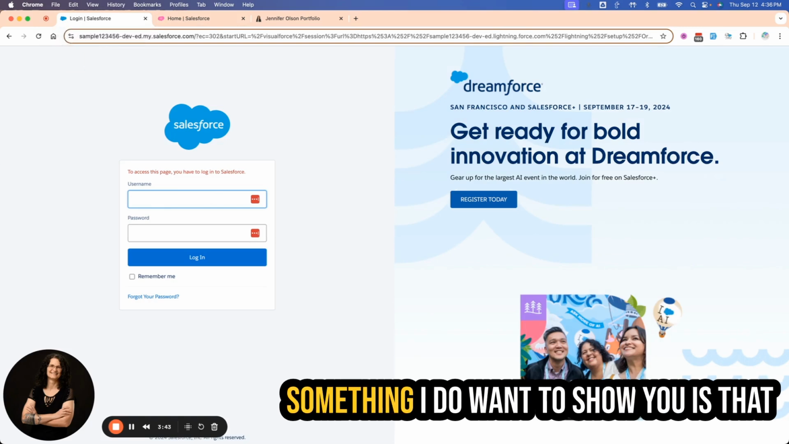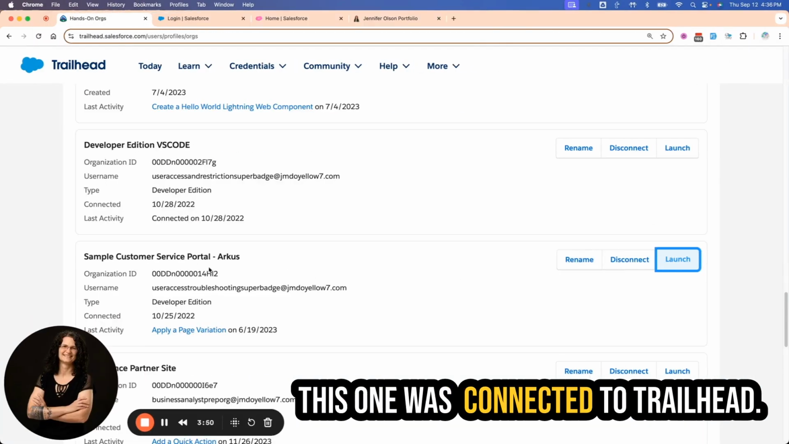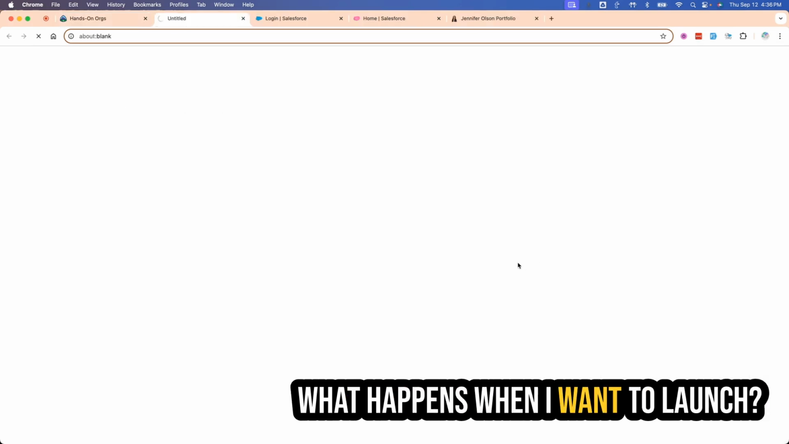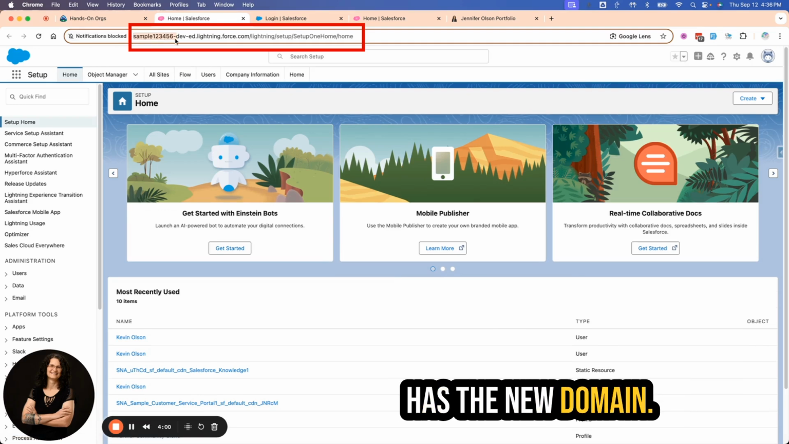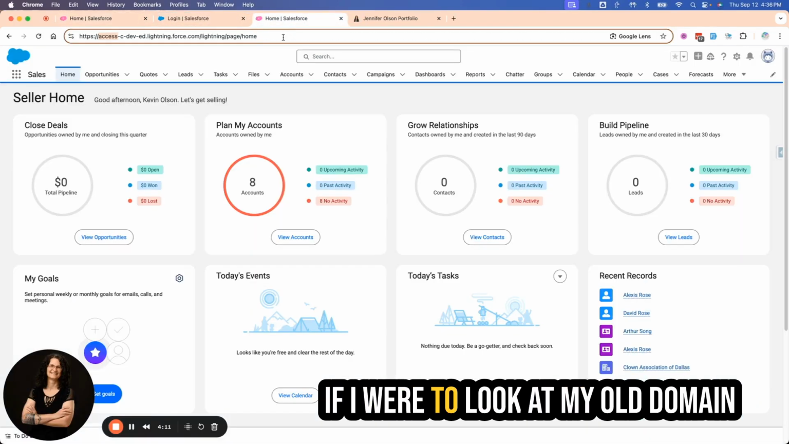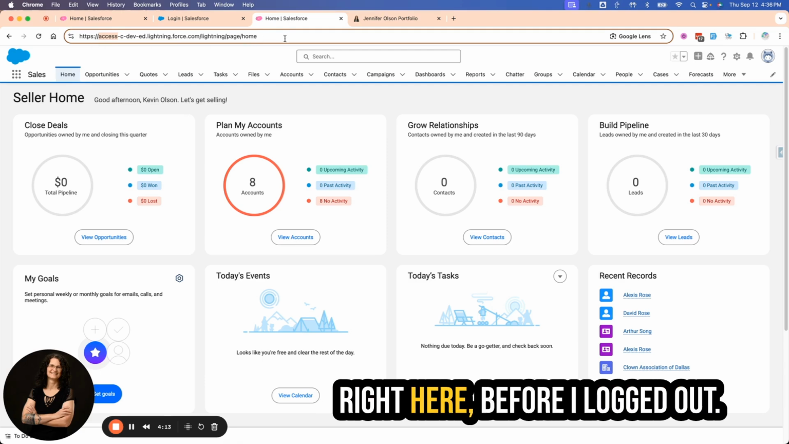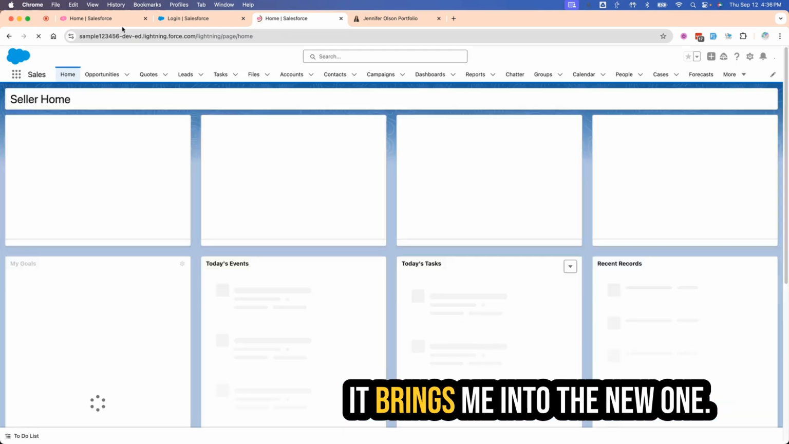And this is something I do want to show you is that this one was connected to Trailhead. What happens when I want to launch? It opens it up and it now has the new domain. That is really simple and easy. If I were to look at my old domain right here before I logged out, let's see what happens when I hit enter. It brings me into the new one.